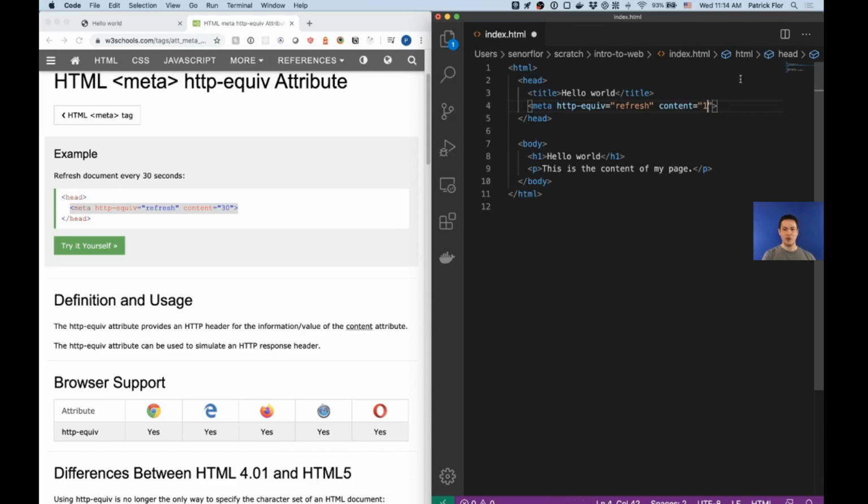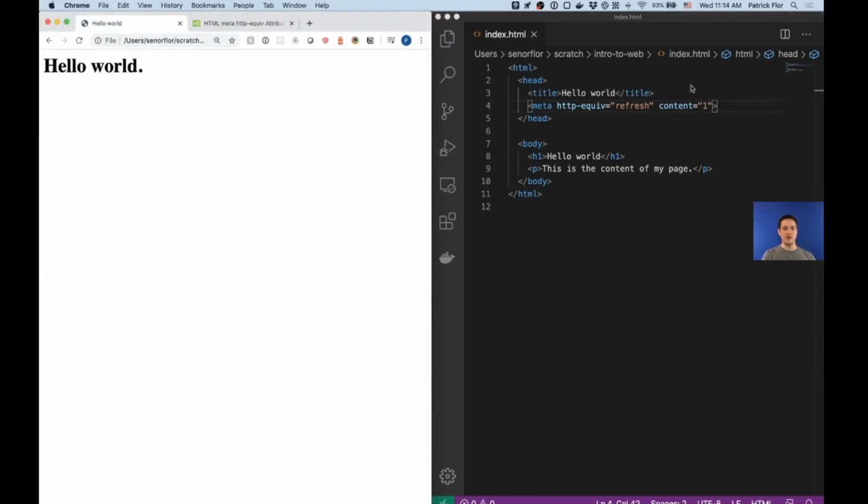Okay, so we save that. Now this means that we're going to reload this page once a second. If we do our first reload over here, then if you see this little flash, I'm not sure how fast the frame rate is going for you, but if you see this little flash, that is the page reloading. Maybe a second is a little too fast, so we'll make this 3 instead.